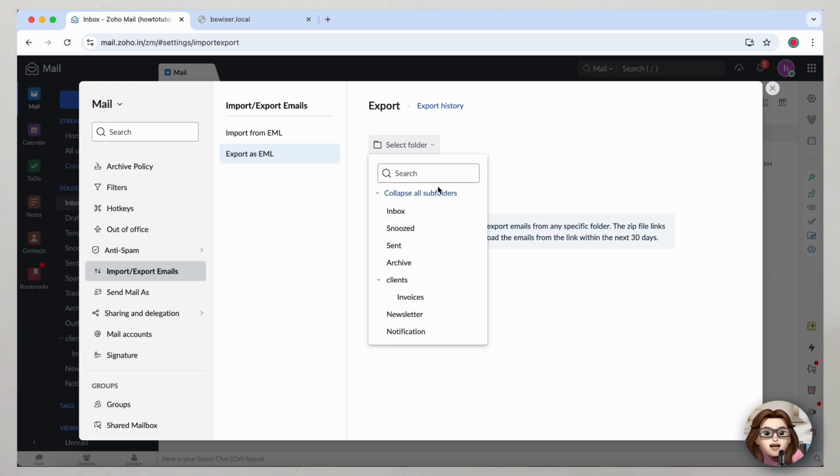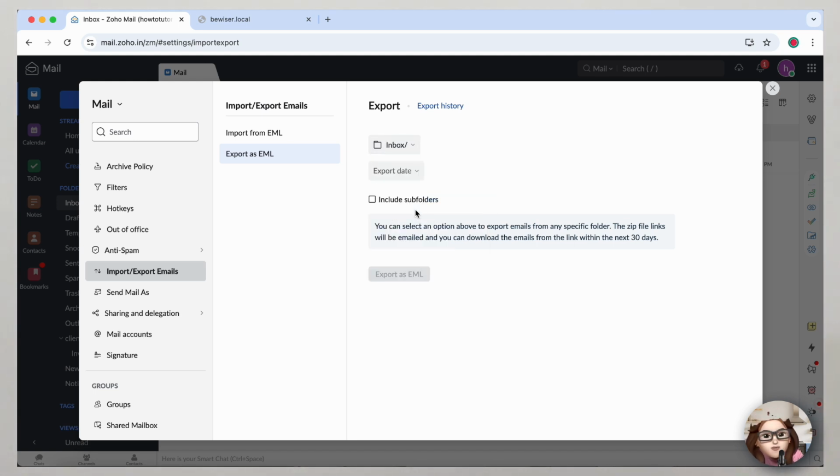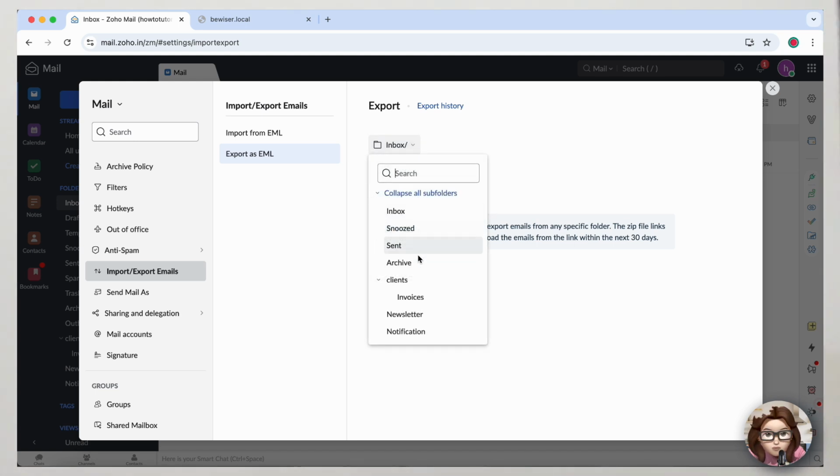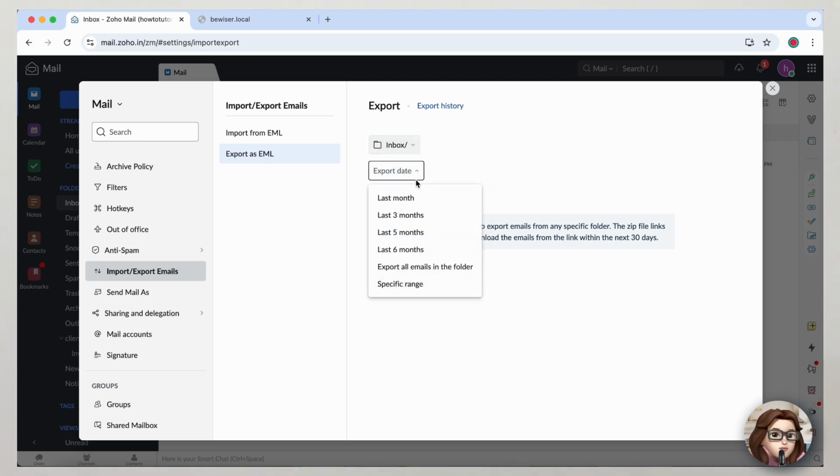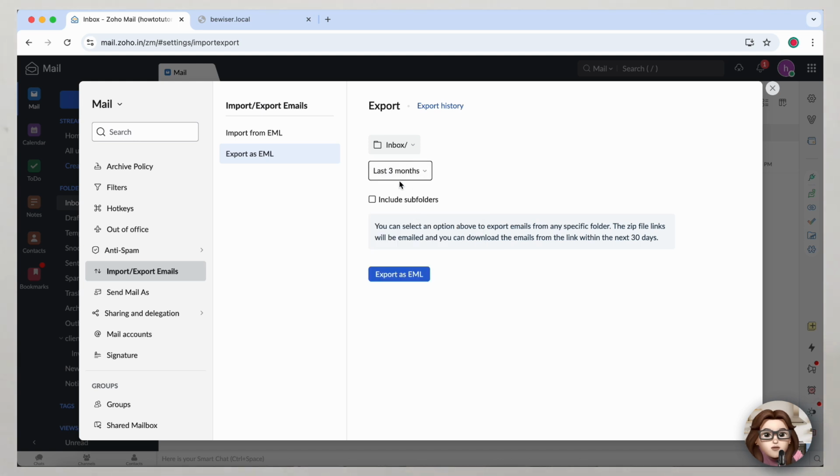Here, select the folder you want to export, like Inbox, Sent, or any custom folder. You can also set a date range or leave it blank to export everything. Once ready, click Export. Zoho will process your request and create a zip file containing your emails in EML format.